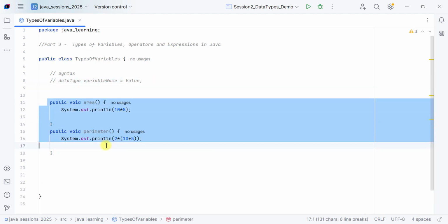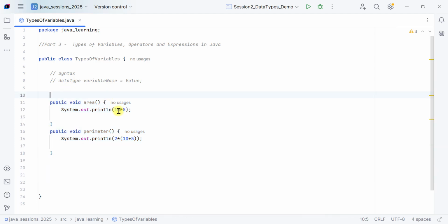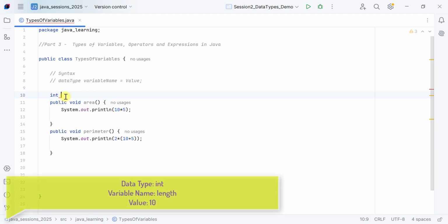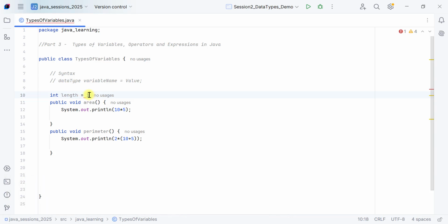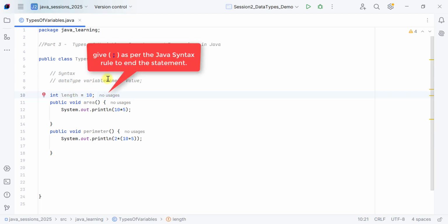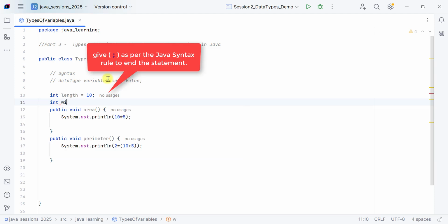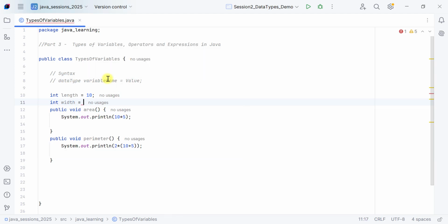For these two statements, let's try to use the variables and see how it looks. This 10 and 5 are integer type values, right? So you can take the integer data type. Always try to give some meaningful name to your variable so that another person can also understand easily. So int, let's say this is my length, proper naming convention, equals to 10. Next one, int width. Instead of these values here, we can directly use these variable names now. So this is my length, this is my width.